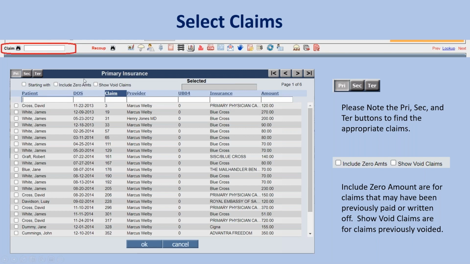Also, you have two buttons here: include zero amount or show voided claims. So sometimes you may have a voided claim and then you send it out and then you realize, oh, this is a mistake. I voided that claim. I created a new claim and resent. They may pay on that voided claim. So that's when you're going to click this right here and pull up the voided claims, post against that voided claim, and then you could refund or recoup against the voided claim.